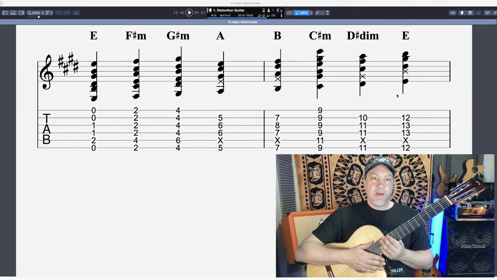Okay, here we go. So this is with the sevenths. So we have E major 7.